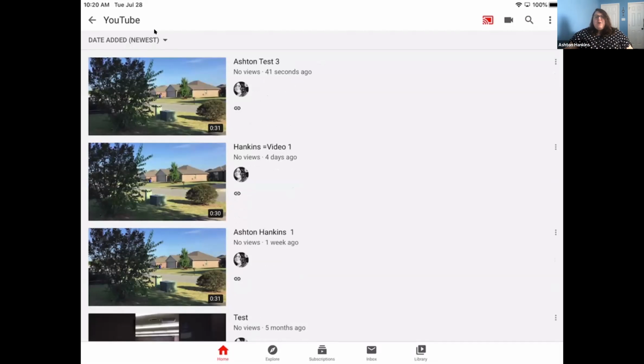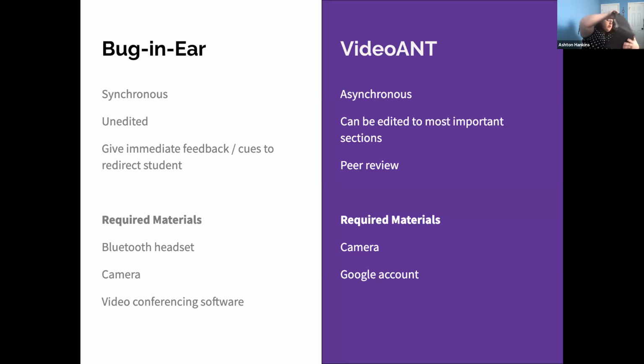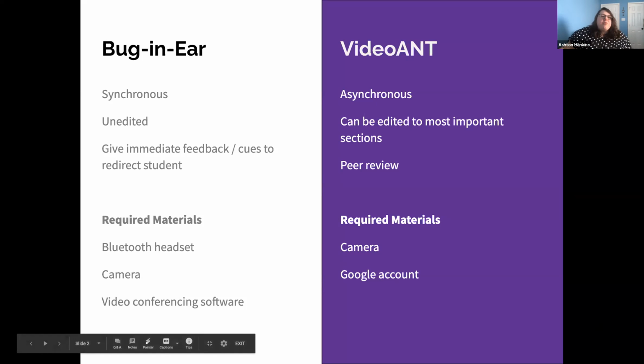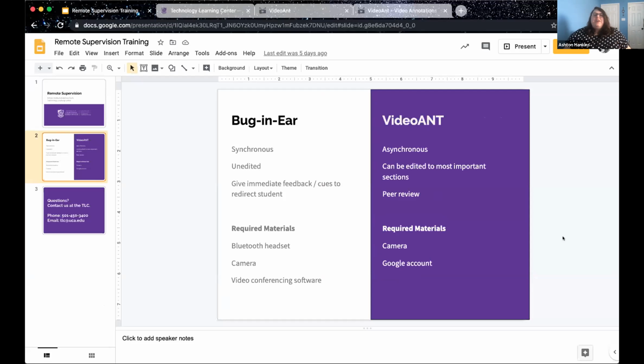Once the video is uploaded to YouTube, all we need to do now is pull it into VideoAnt. I am going to jump back into my computer. This next part, I really prefer doing on a computer. I have tested it and it can be done on an iPad. I personally just really like the computer interface and find it a little bit easier, but if your students wanted to use their iPad, they could.